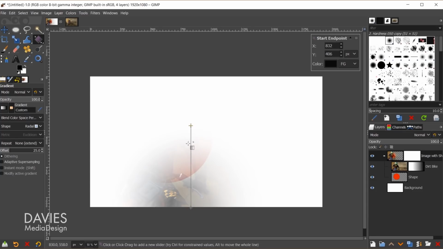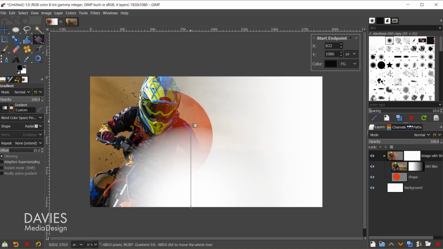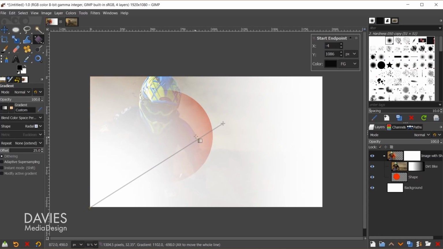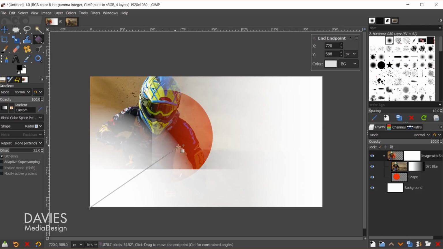So this area below is white, the area up top is black. Let me just come over here and switch the gradient colors. So that's just going to reverse that. And let's also just shift the gradient so I can live edit the gradient on the canvas here. So this is applying this layer mask to both the dirt bike layer and the shape layer below. So you can see the red shape layer is fading out here.